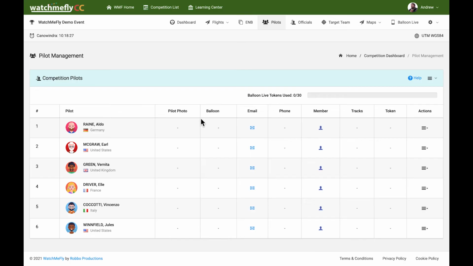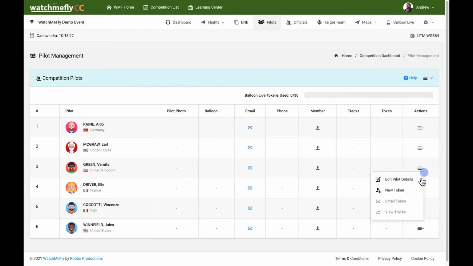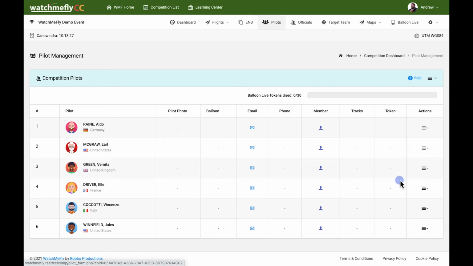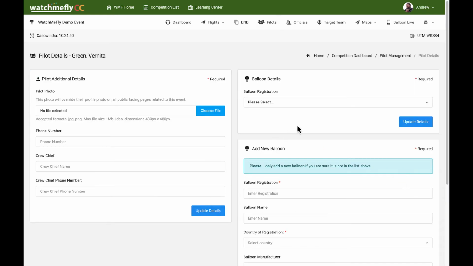So instead, what we're going to do is come back into the pilot management form here, and we're going to go into Vanita Green first. So we'll go into her edit details. In the right-hand column, we have a menu and we can choose Edit Pilot Details. And in here, we have the ability to assign a balloon or add a balloon.